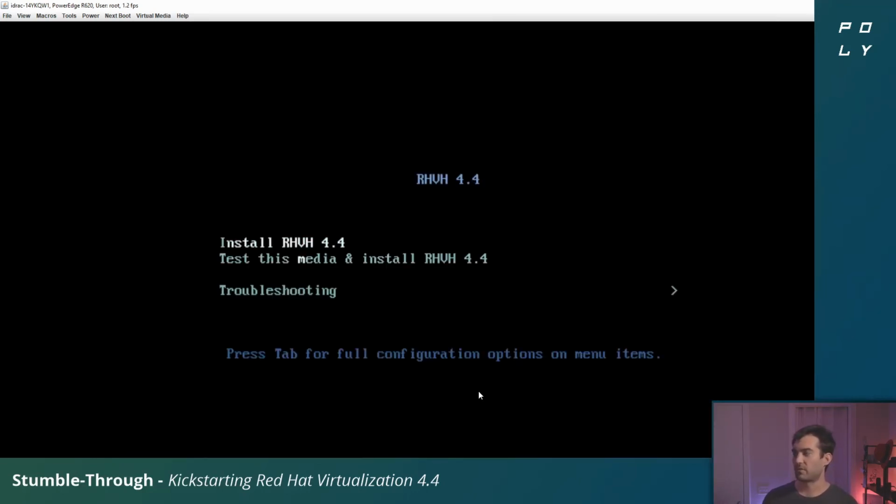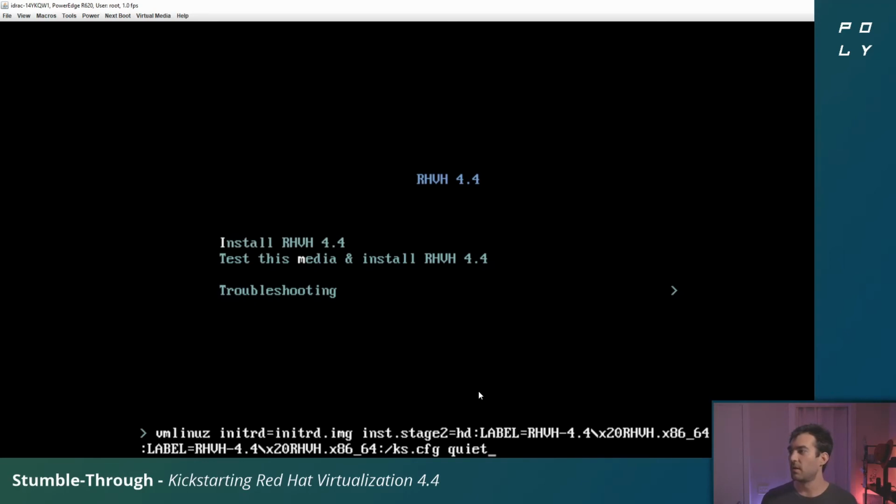We're presented with the traditional installation screen. I'm going to press the up arrow key to highlight Install RHV 4.4, but before we hit enter, if we just hit enter here, we'll go through the graphical user interface installation and have to set everything manually. But again, we want to automate this process. So instead of pressing enter, let's press tab. And this gives us the boot options that it would normally use. We're going to modify a few things here.